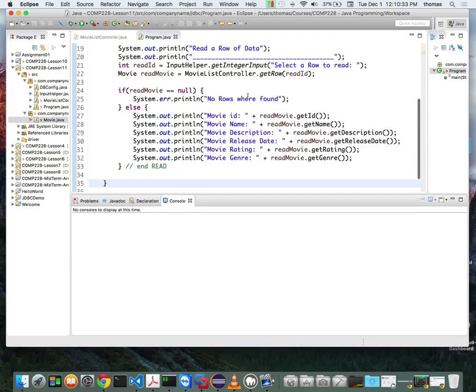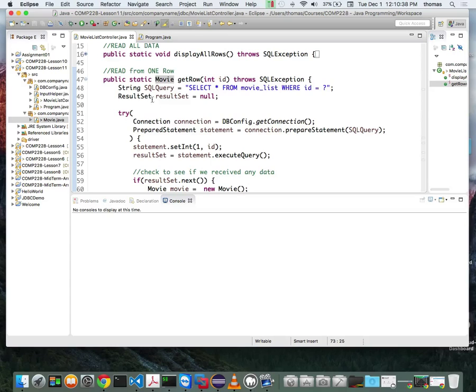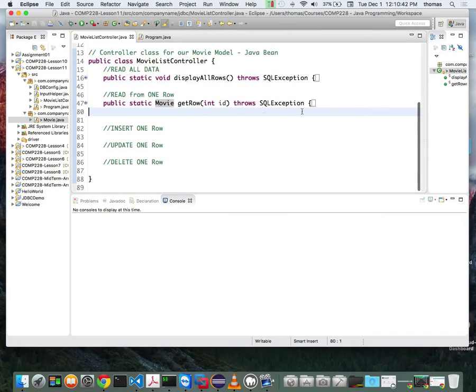And that took a while. There's 2 pieces to it, right? There's the piece that we wrote in our movie list controller, this piece, and then the actual using of the read, right? Okay, let's close this up.